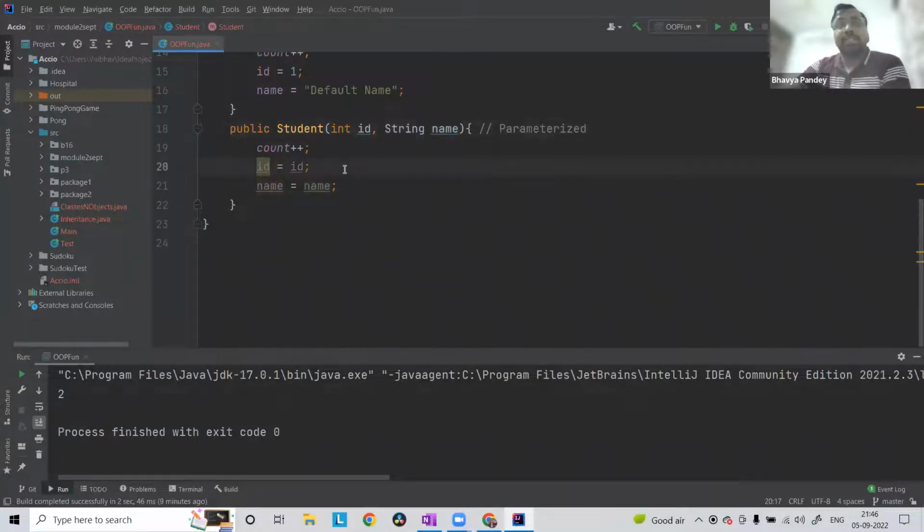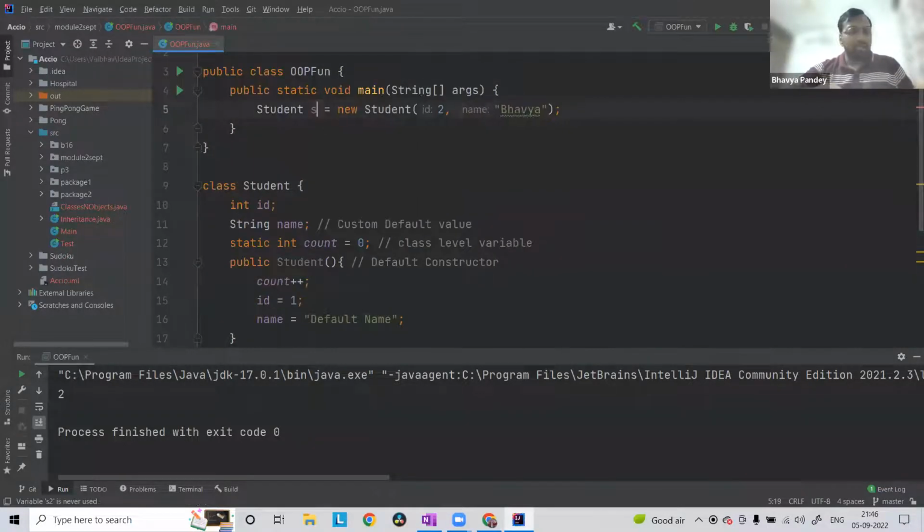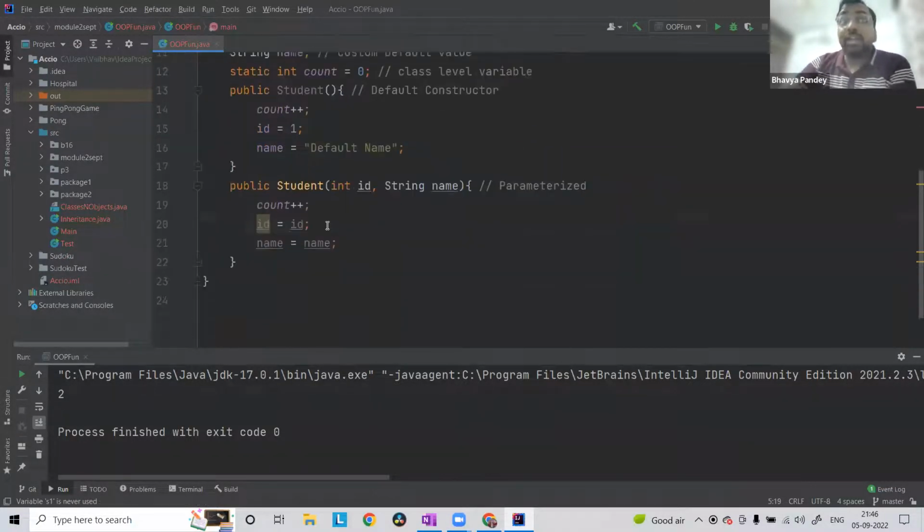What I want is S2's ID, or let me just write S1 only. Why confuse you guys? I want S1's ID to be equal to whatever ID I have received, and I want S1's name to be equal to whatever name I have received. Okay, this is what I want. Let's see what will happen.